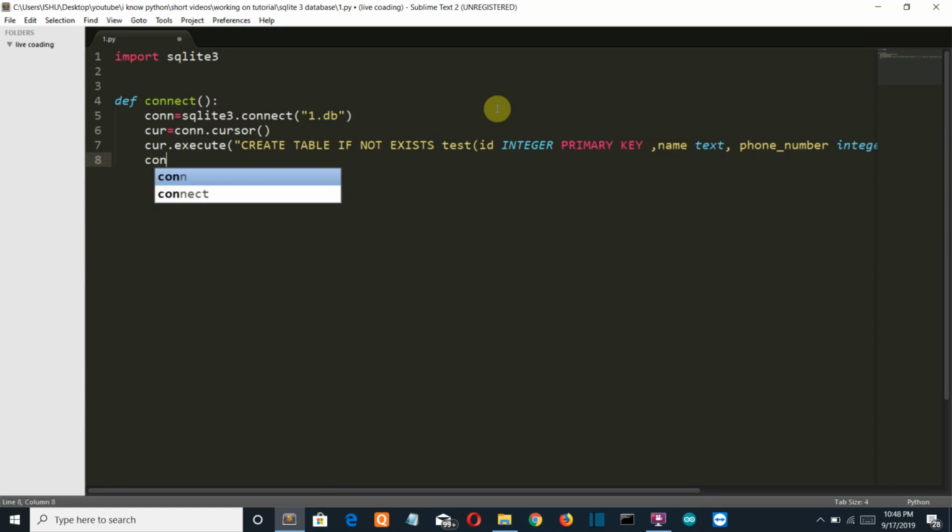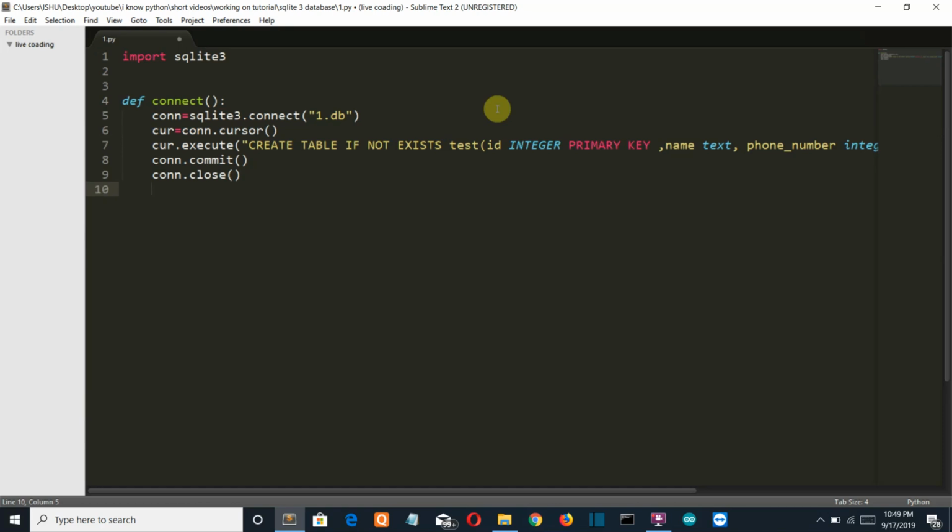Now as we have written our SQL command, let's commit or execute it. Con.commit. Now we'll close our connection. So what this function will do is, it will first create your 1.db file if not created, and then it will create a table with the name test if that table is not existing in this database. Now we'll create the function which will be used to insert the data.